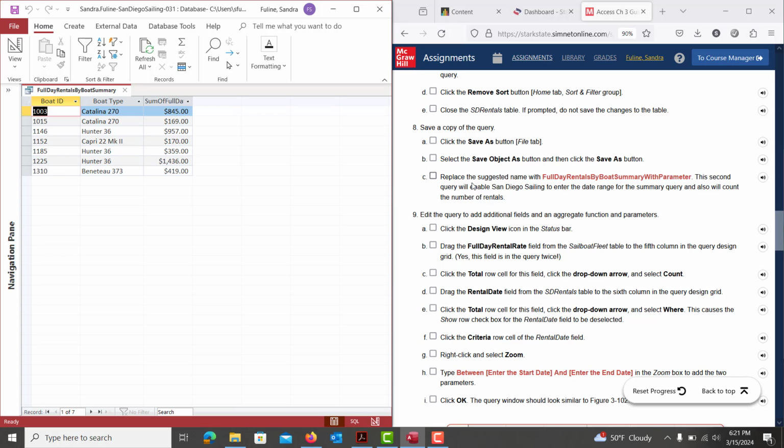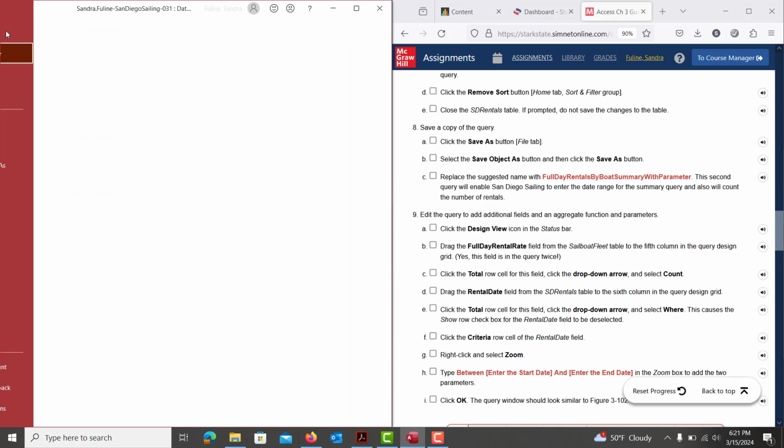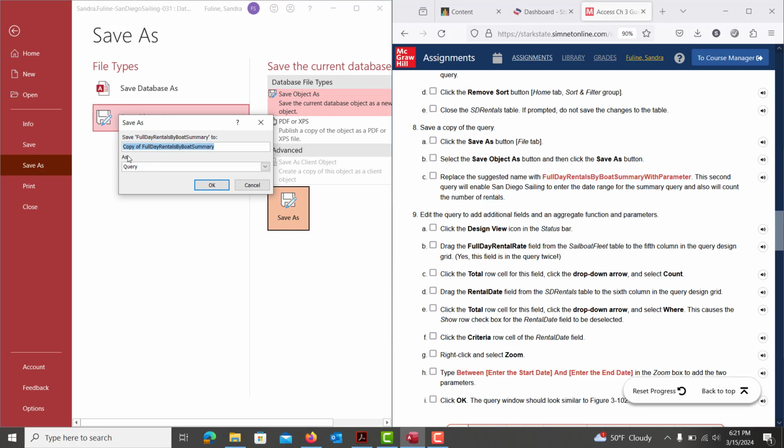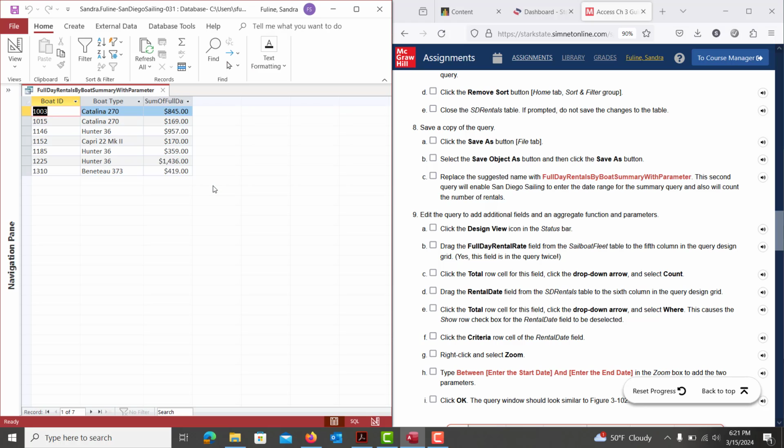Basically, it wants us to open this query. So we are already in this query, and we are going to save it again. We are adding with parameter at the end of it. So I'm going to hit File, Save As, Save Object As, Save As again. I'm going to take out this copy of in front, and then I'm going to add with parameter on the end. I'm going to go ahead and hit OK.